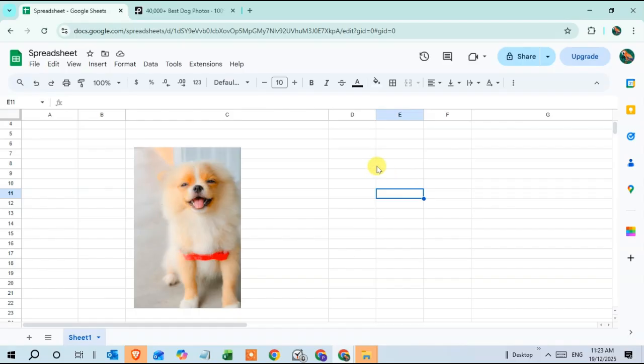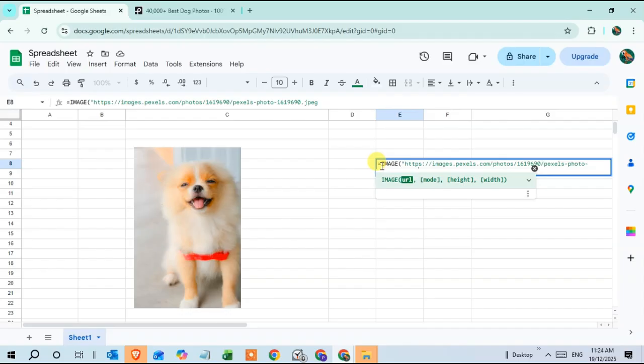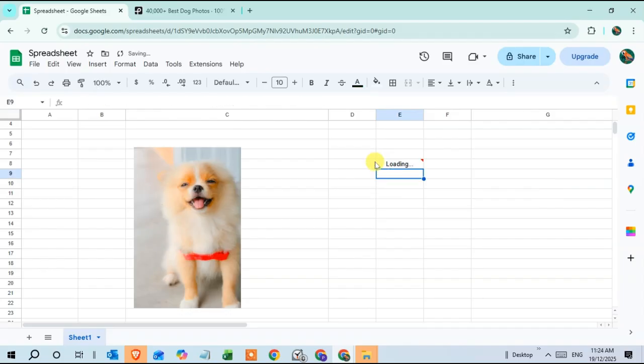And the second way, simply select the cell, use the equals sign, enter IMAGE and select the IMAGE function. Then in double quotes, paste the link of the image. Again use the double quote, close the bracket and press Enter. And that's it. Here the image is inserted.